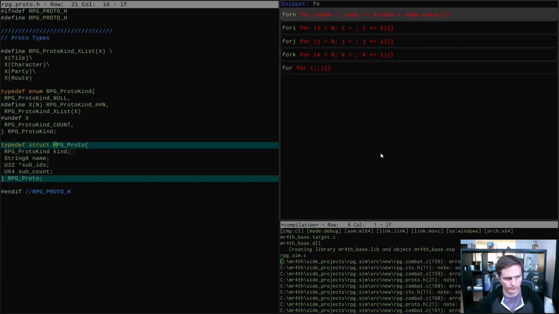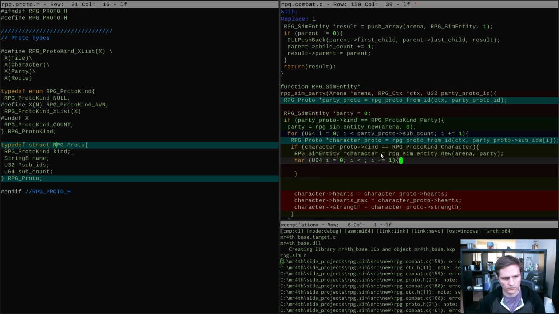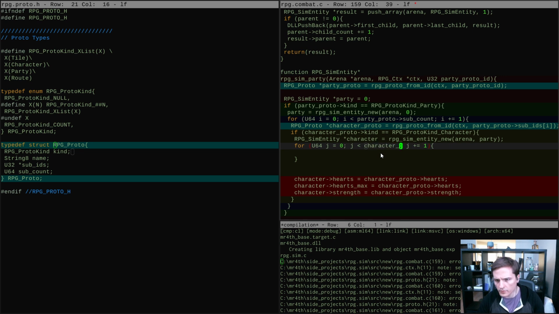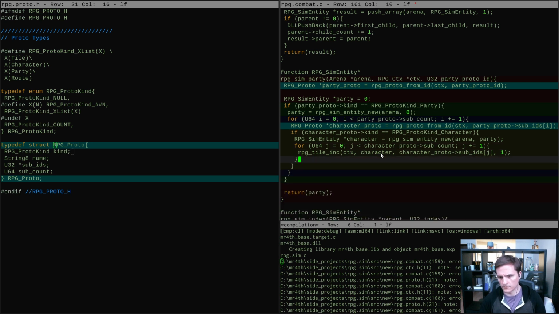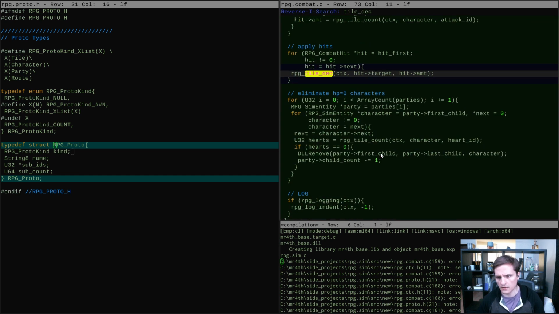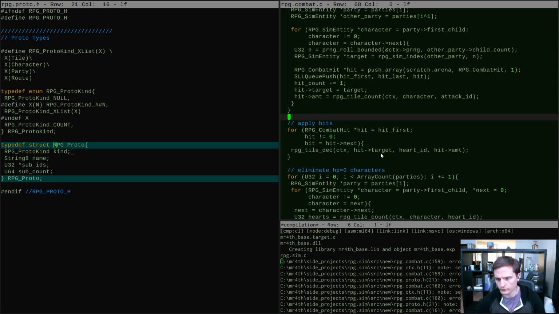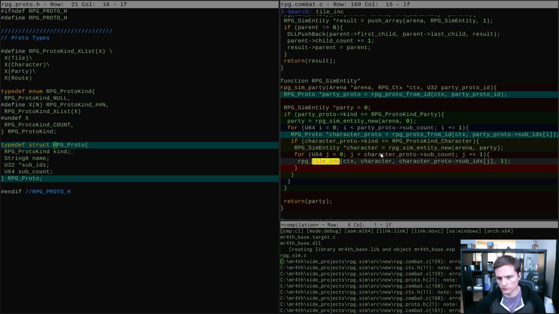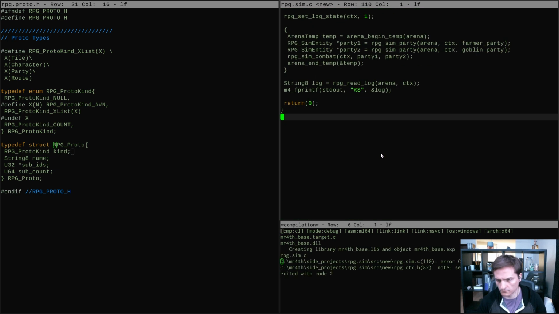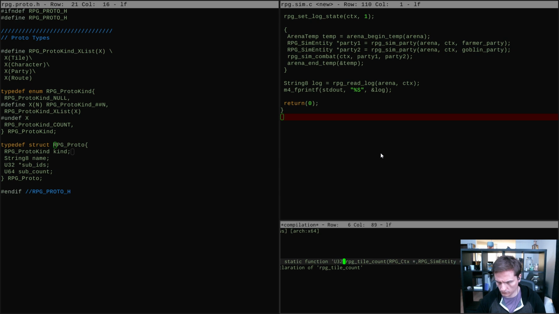We're going to look at character proto sub count, RPG tile increment, context, character proto sub IDs J, 1, tile deck, heart ID.